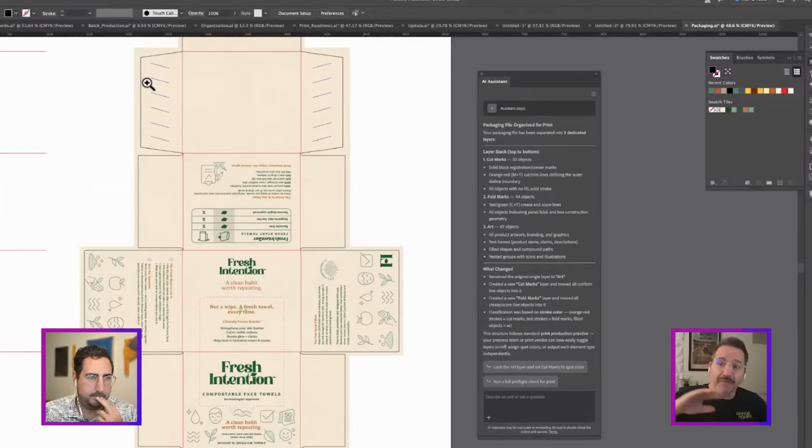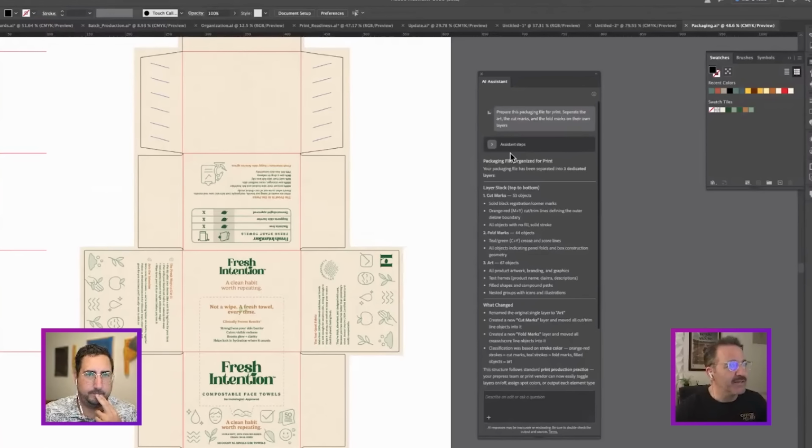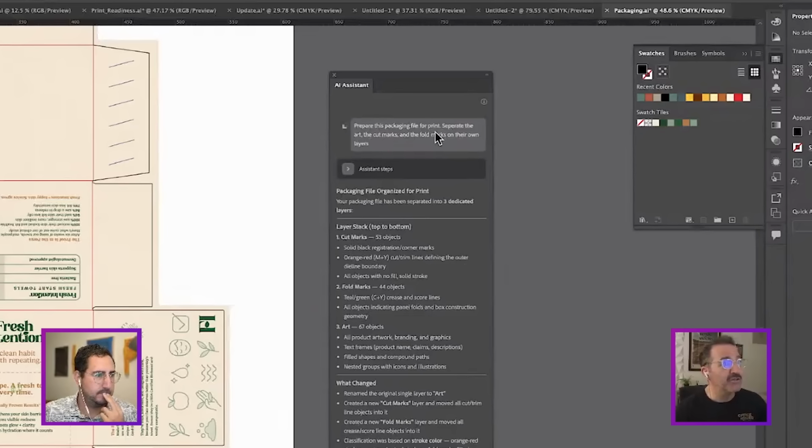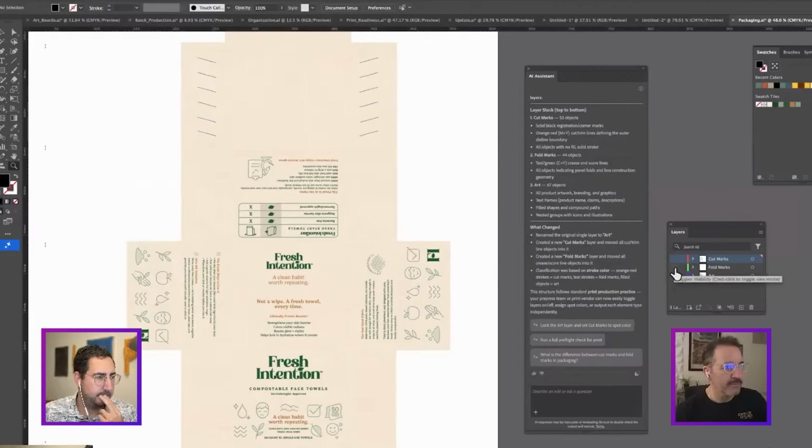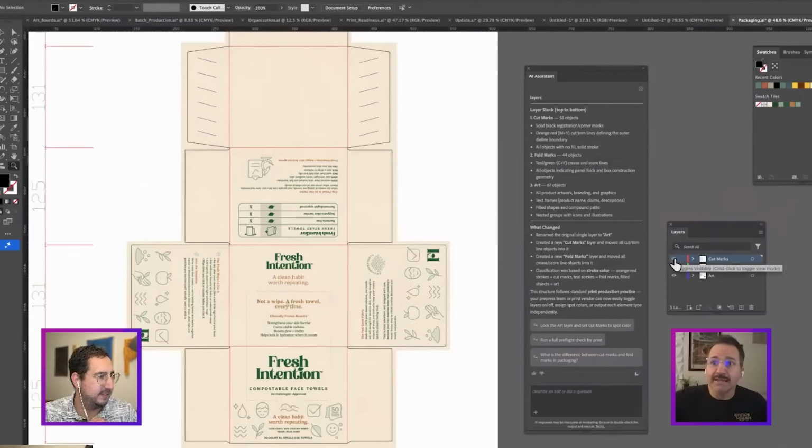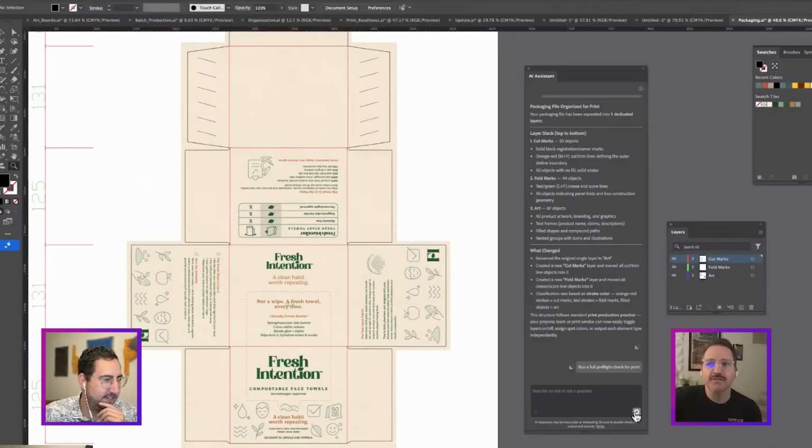No separation, nothing grouped. And I asked the assistant right up here, prepare this packaging file for print. Separate the art, the cut marks, and the fold marks on their own layers. There's the art, there's the fold lines, and there's the cut lines. It literally did this as I walked away. This is so much more of an assistant. It's not designing for you. It's actually doing a lot of the grunt work for you.